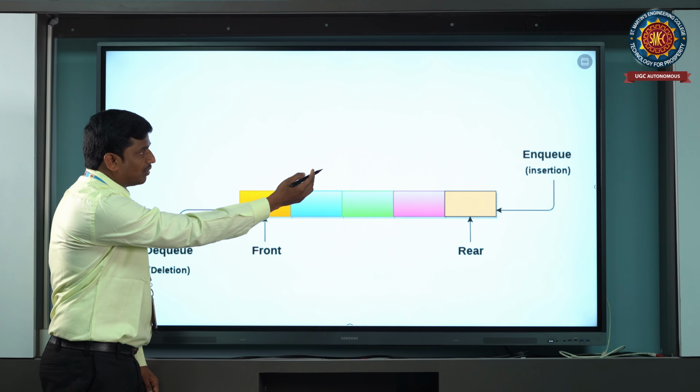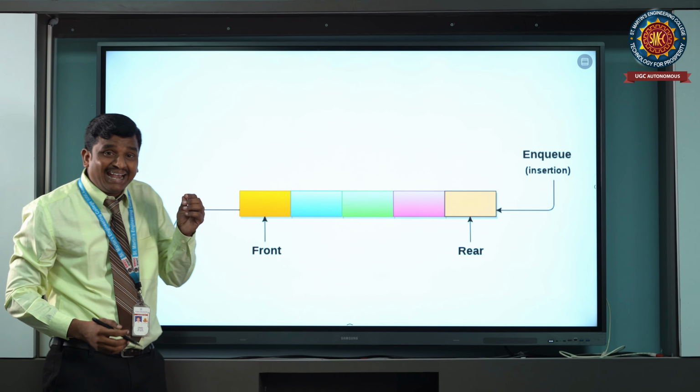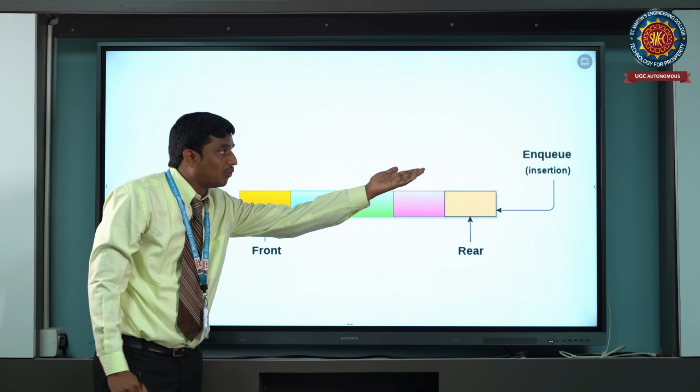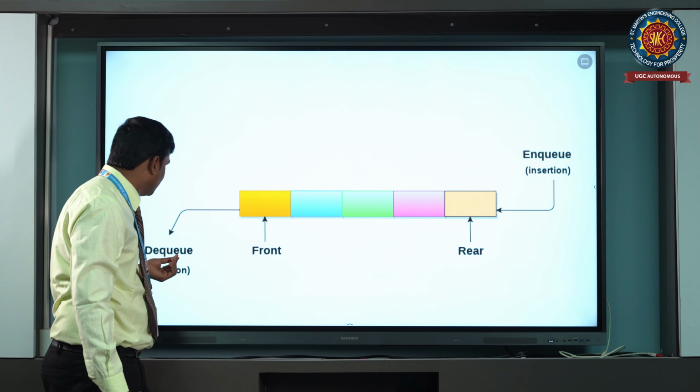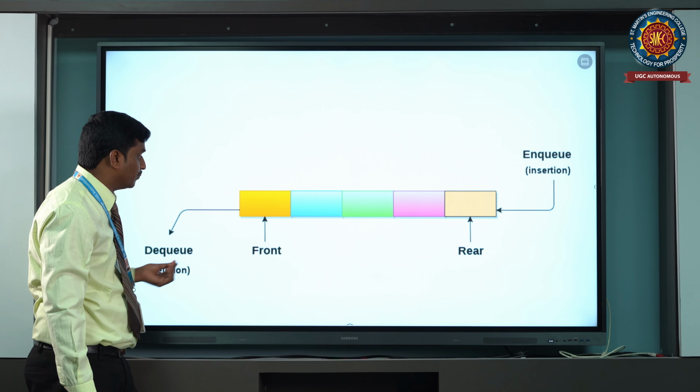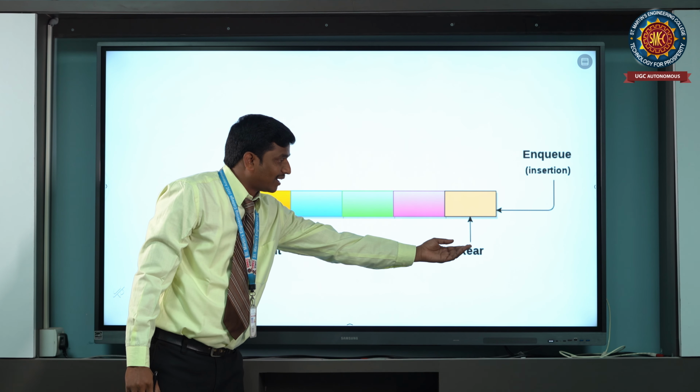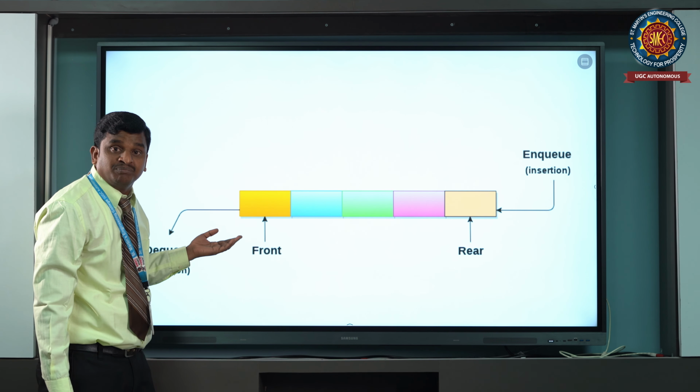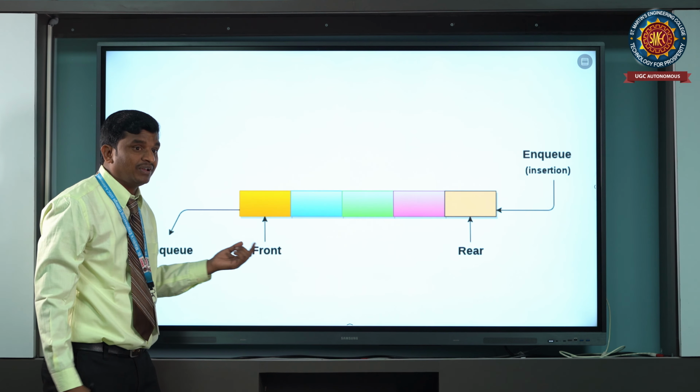Next, this is NQ and DQ. For adding elements in the queue, we call it NQ. For deleting elements, we call it DQ. Entering the elements from the rear, deleting the elements from the front.